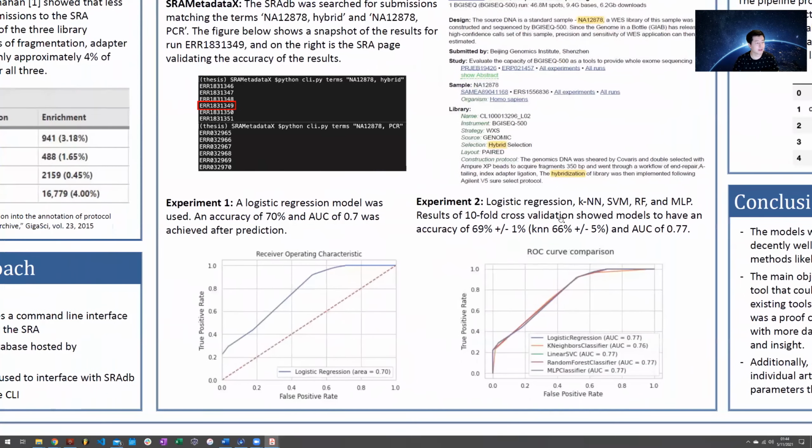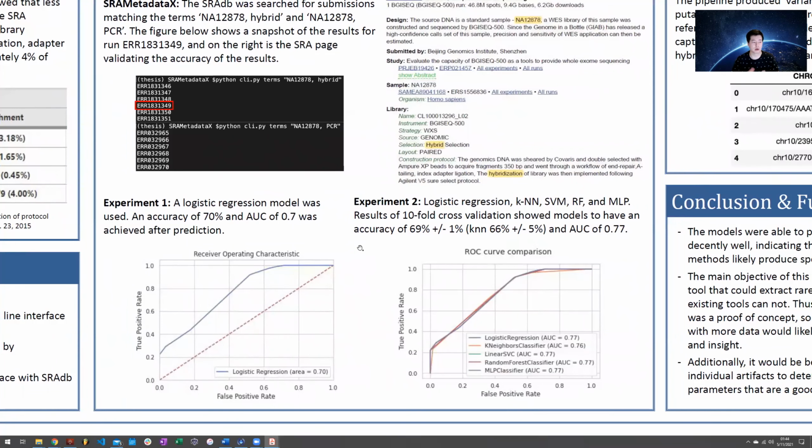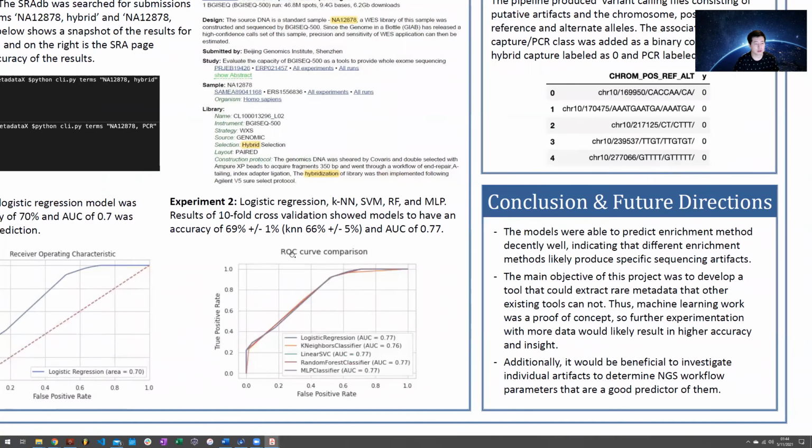So in experiment 1, a logistic regression model was simply used as a first test, and got an accuracy of 70% and AUC of 0.7. Then experiment 2 used a lot more models like KNN, SVM, random forest, multi-layer perceptron, did 10-fold cross-validation, and got accuracies of 69 plus or minus 1%, and AUC of 0.77. So based on these results, the models were able to predict enrichment method decently well, indicating that these different enrichment methods that we've studied likely produce specific sequencing artifacts.